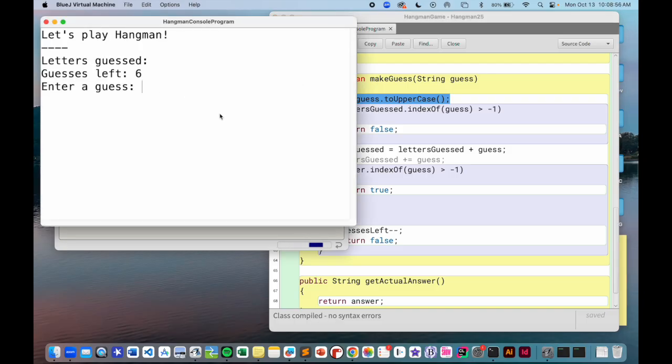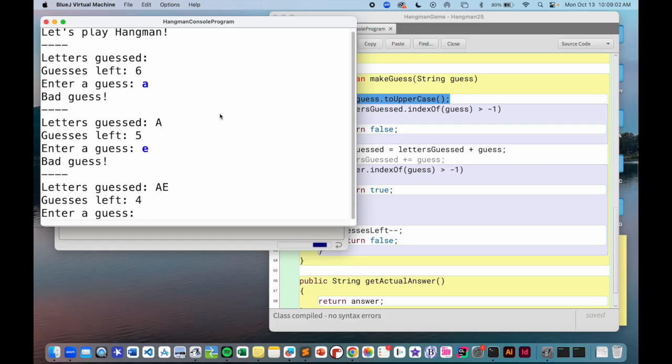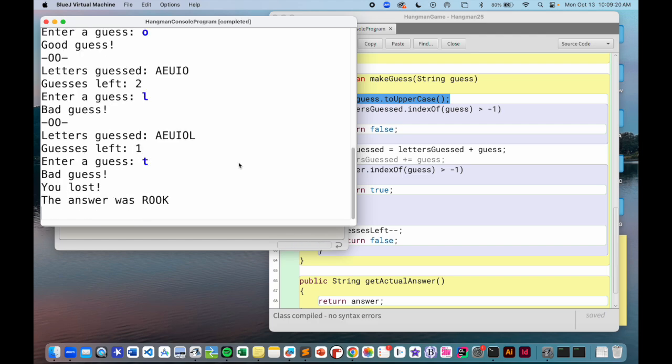Okay, 4-letter word. I feel like this is going to be kind of tricky to get. A, bad guess. Okay. E, bad guess. Uh-oh. U, I, O. Uh-oh. I have 2 guesses left. It's a double O in the middle. It could be foot, could be fool, could be tool. Let's try L. Oh, uh-oh. T, last guess. Oh, it was rook. Oh my gosh, it got me.